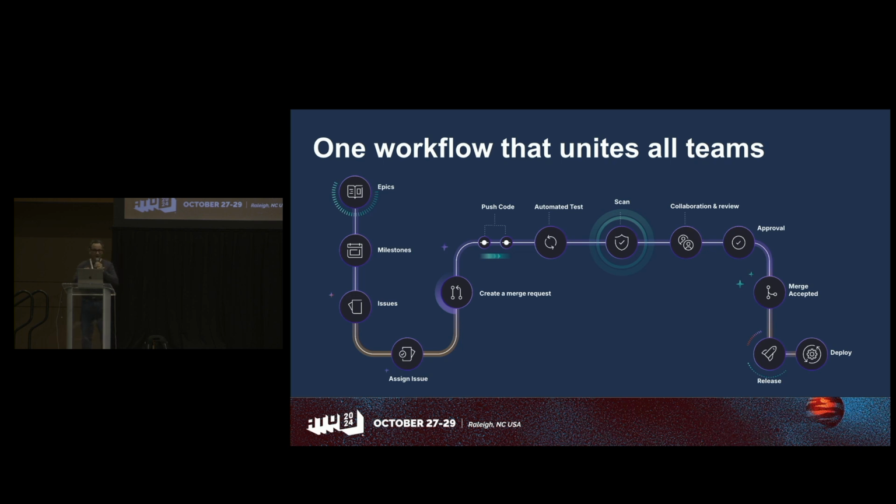And this happens automatically, right? Whether it's static testing or dynamic testing, whether it's license management tests, whether it's license scanning. There's tons of scanners available to you that you can use to verify and make sure your code is secure. And that's a scan bubble right there in the middle.